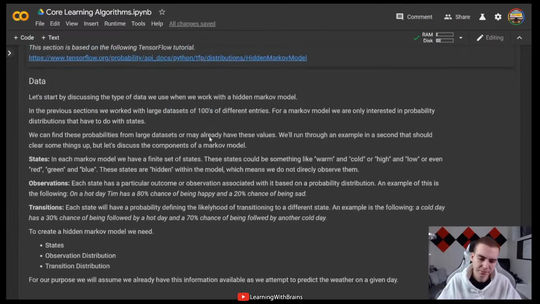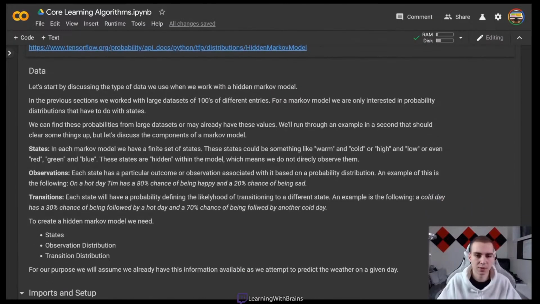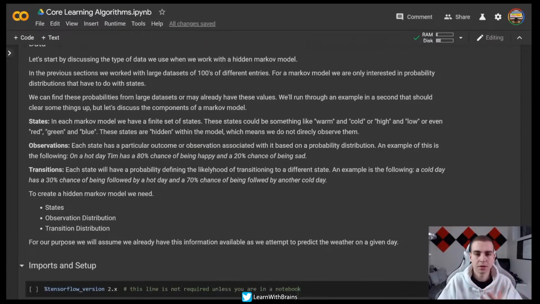Now I know this is slightly abstract, but I just want to talk about the data we're going to work with here. I'm going to draw out a little example, go through it, and then we'll actually get into the code. So let's start by discussing the type of data we're going to use. Typically in previous ones, we used hundreds, if not thousands, of entries or rows or data points for our models to train. For this, we don't need any of that. In fact, all we need is just constant values for probability and transition distributions and observation distributions.